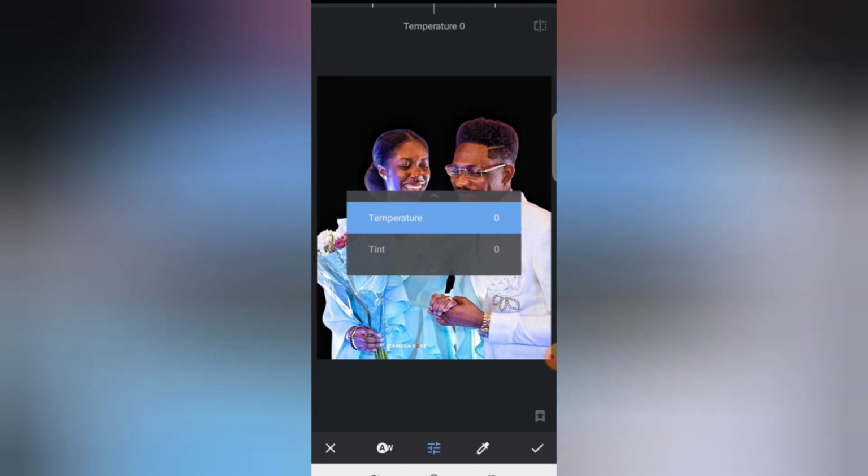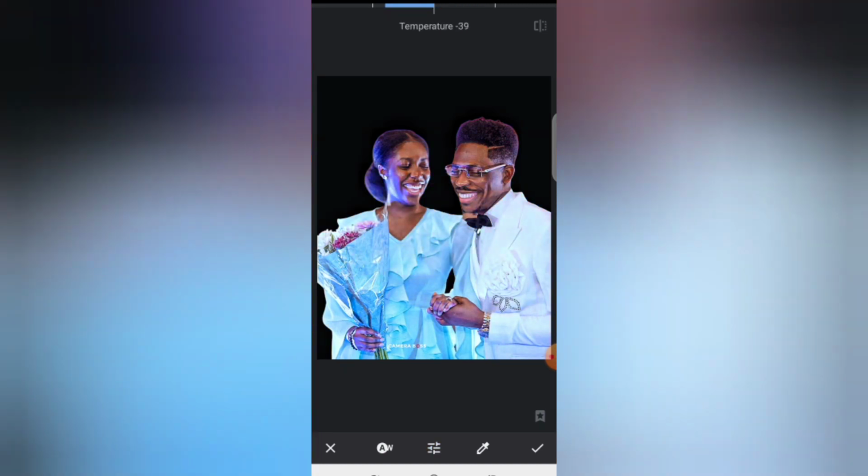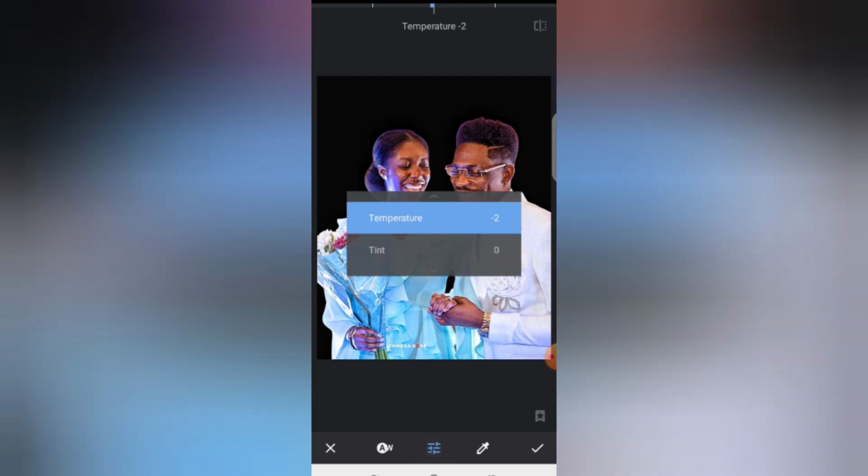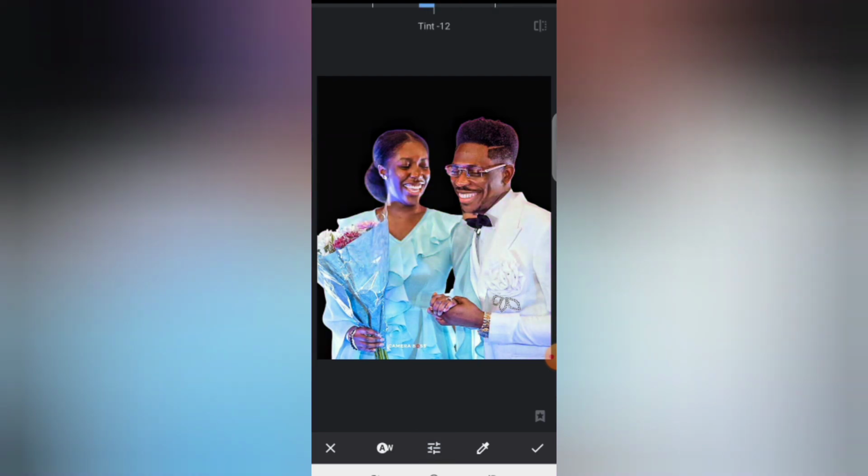So in this white balance, we have the temperature, where you can get your temperature done depending on the kind of image and what you are editing. You can see the difference. And then we have tint. You can see, if you want to tint your picture to make it look better.